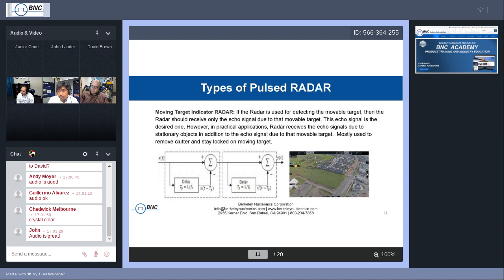But in reality, you will most likely receive multiple echo signals. And that is due to quote-unquote environmental clutter. And that is the basis for MTI radar: to be able to remove that environmental clutter, these echo signals from these clutter objects, and be able to lock onto your moving target.